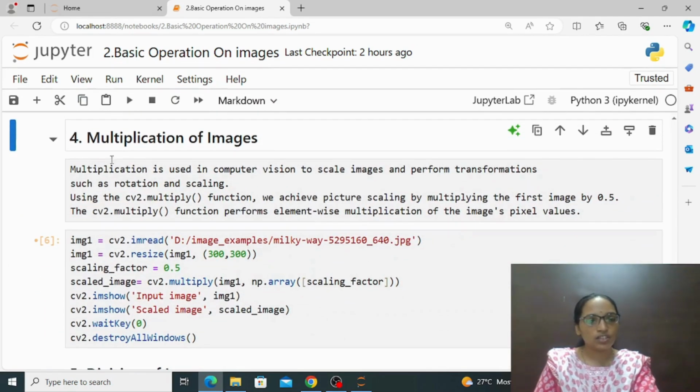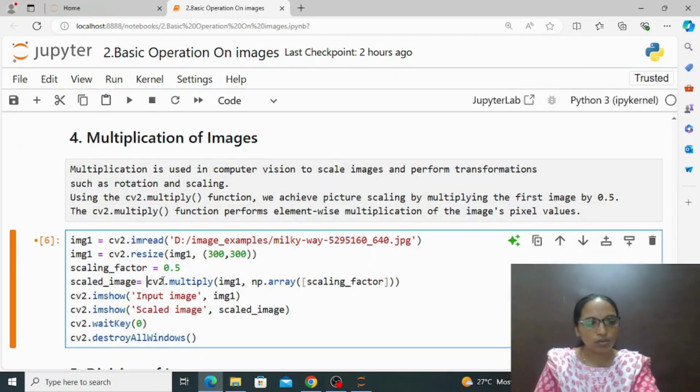Now the fourth operation is the multiplication of the images. Multiplication is used in computer vision to scale the image and perform transformations such as rotation and scaling. With the help of the cv2.multiply function, we achieve picture scaling by multiplying the first image with some scaling factor. Here I am using 0.5 as the scaling factor, and cv2.multiply performs element-wise multiplication of the image pixel values.